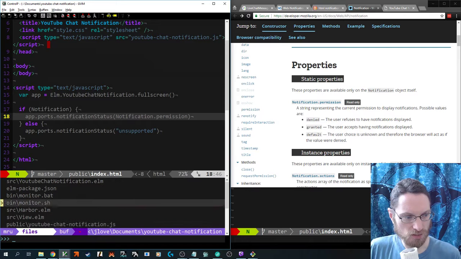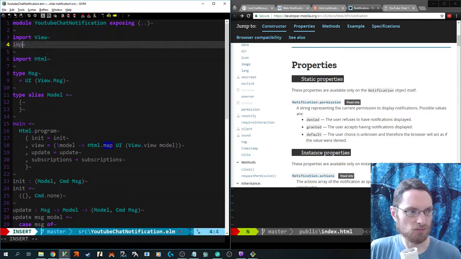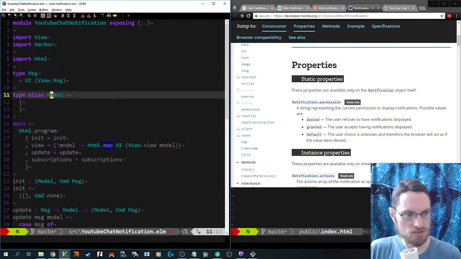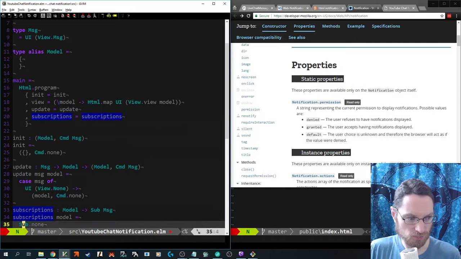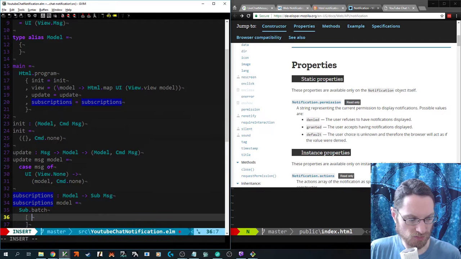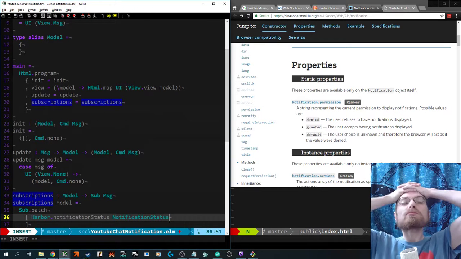So then on the Elm app side, we need to import Harbor. Yes, that's going to be a subscription. Almost certain to end up with multiple subscriptions in this. Harbor.notificationStatus with the message. Would that also be the constructor of the type that we're going to use to represent this?